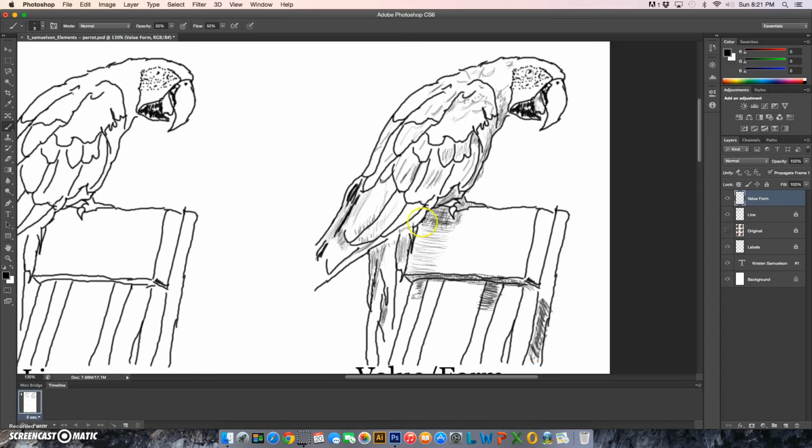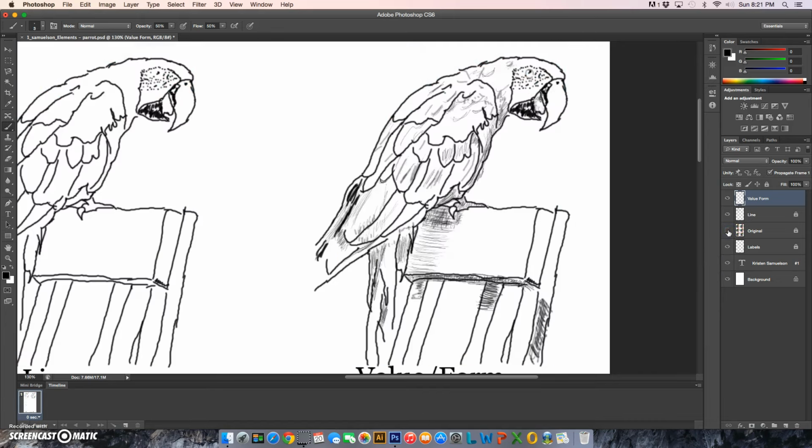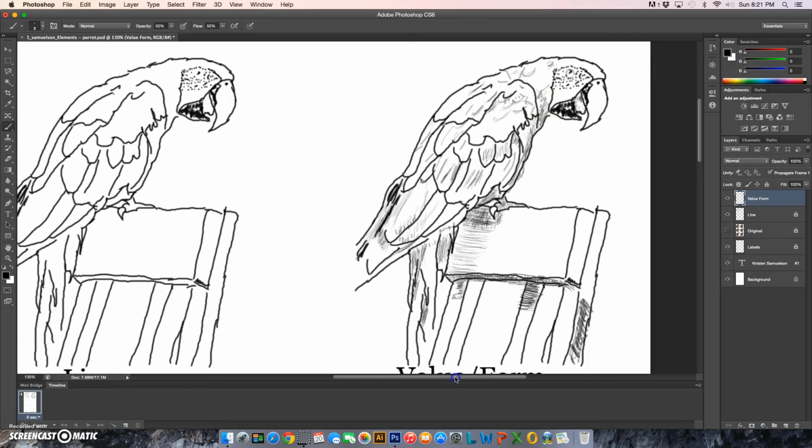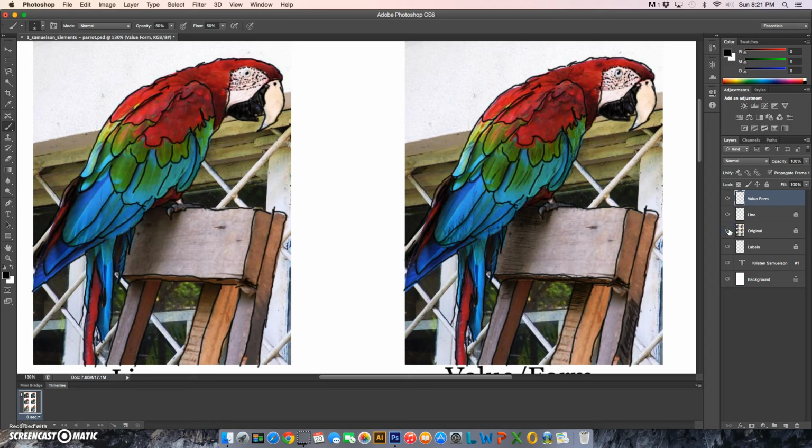Now, in addition, on the feathers here, and let me turn back on the original so you can see, where there was some more detail and where you could see the feathers splitting, I went ahead and added a little more value to that as well to give it that three-dimensional form that it requires. So if you compare the two, you can see that one is simply a line drawing and it is two-dimensional. However, this one with the extra shading does give it a three-dimensional feel.